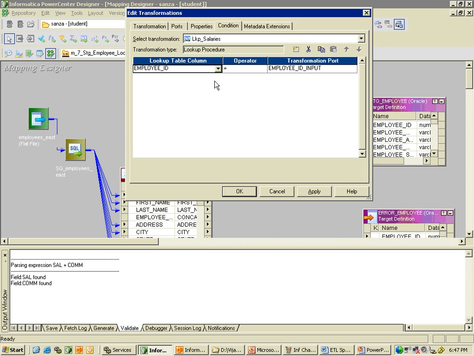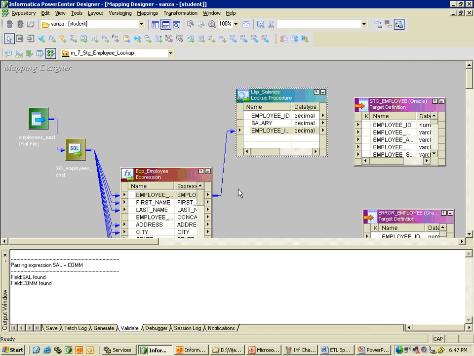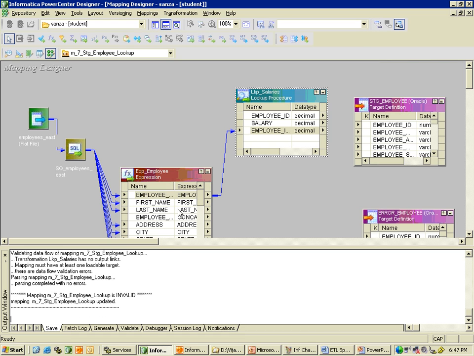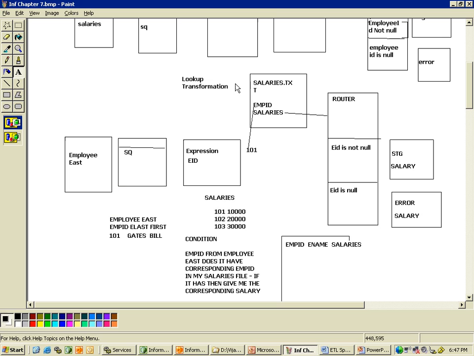Now we got the salary information. Now we need to check if that employee ID which is coming from my source is null or not. If it is null, load it into the error table. If it is not null, load it into the stage employee table. We are splitting the data into multiple targets, so we will use a router transformation. Transformation, create, router, RTR employee.